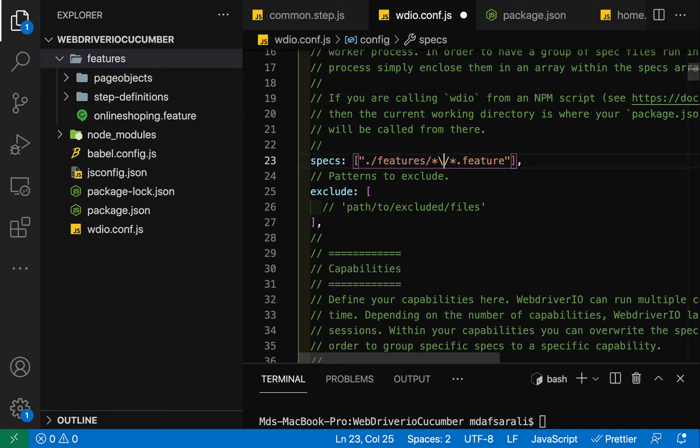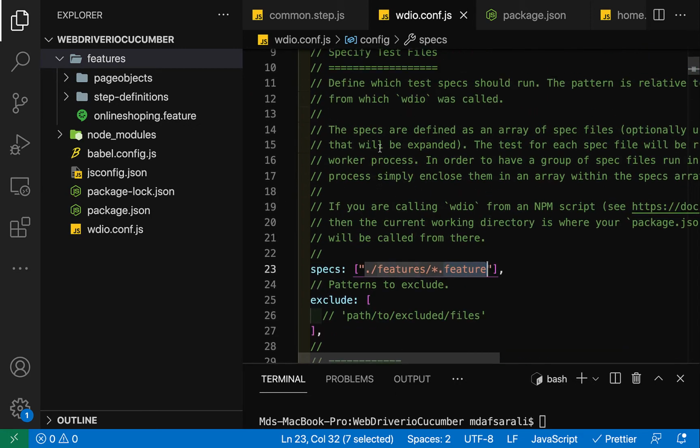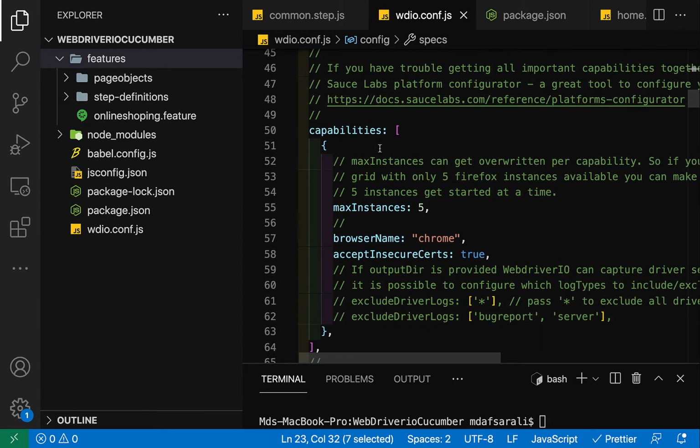So in that case we can just remove this. If you have another folder within that, maybe you can create another folder over here, so that within that you can also keep this online shopping dot feature. But for this video, let's keep it there. Then just remove this and star dot feature. Star means any name, starting with anything and ending with dot feature. So this is my spec definition, spec file. Then for step definition, you need to just go down a little bit.